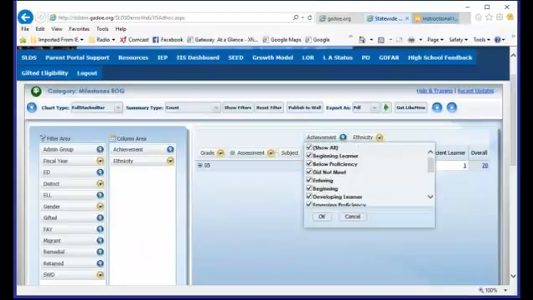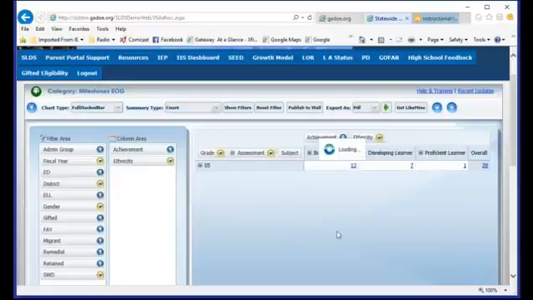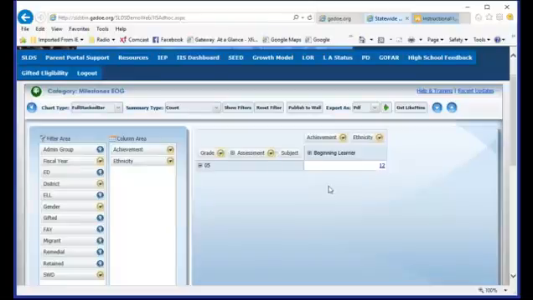So if I remove everything and then go to beginning learner, now remember, if you're looking at CRCT data or high school graduation data or the course test data, the old EOCT stuff, you would have to do the did not meet, meets, exceeds categories, okay? Beginning learner. Now notice how my grid just dropped down to just beginning learner.